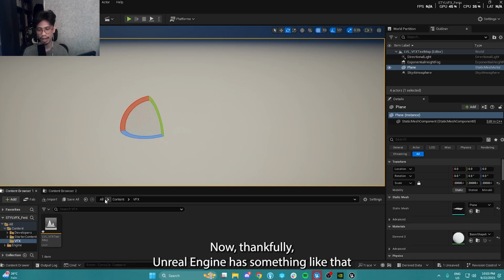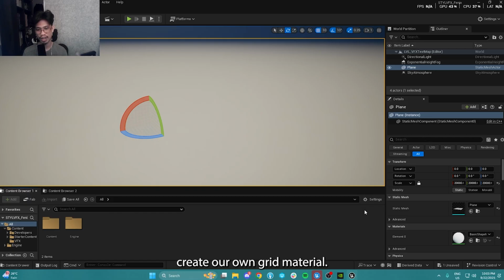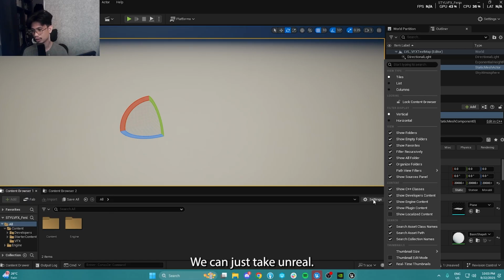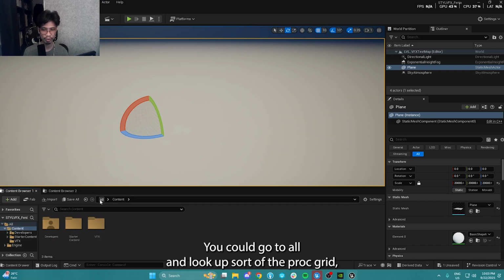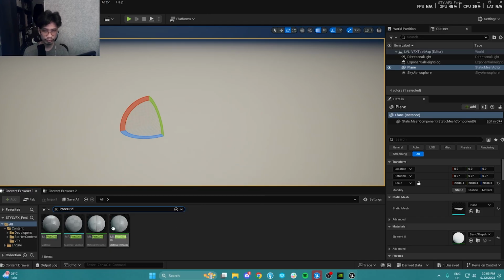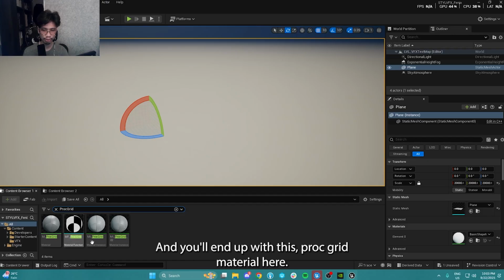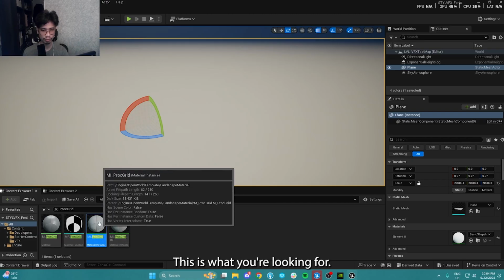Now, thankfully, Unreal Engine has something like that already in the engine. So we don't have to create our own grid material. We can just take Unreal's, and you can go get it by going to all. So usually it would be all content. You could go to all and look up the proc grid. It's PROC grid, proc grid, and you'll end up with this proc grid material here. This MI_ProcGrid, this is what you're looking for.